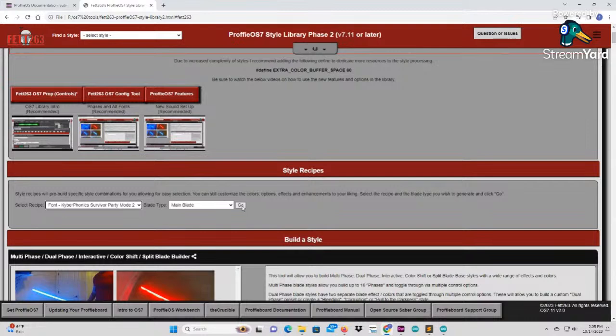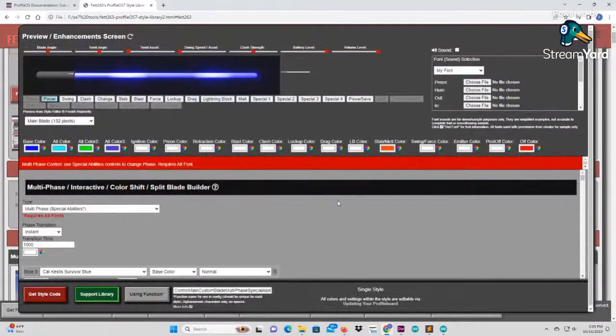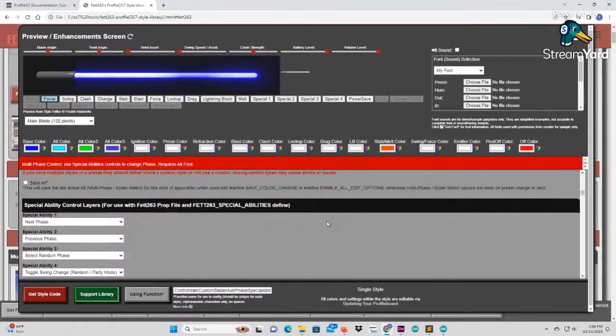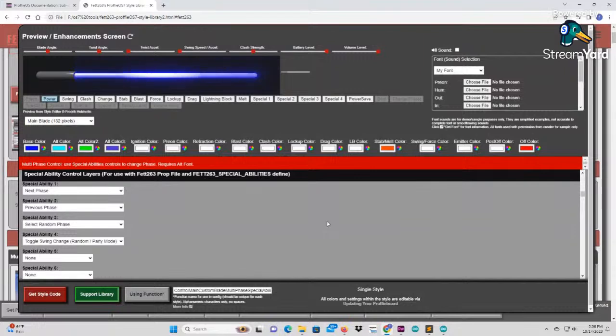All right, and I'm going to do my main blade. I'm just going to activate it. So it preset using the recipe most of what I need. So what we're going to do now, I'm going to leave all this standard. I'm going to make a couple changes in special abilities. I'm going to add some new special abilities, and I'm going to add some interactive capabilities to make this even more like the video game. And these features are only in ProffieOS7, and most of them will require my prop to run, along with the changes we're going to show in terms of setting up your font.